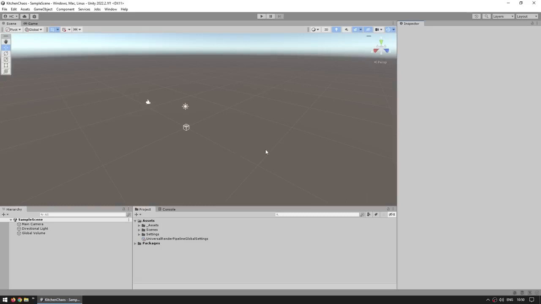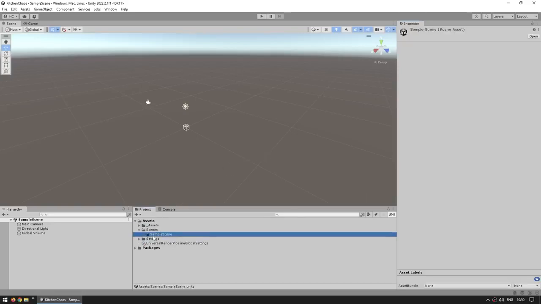Now we already have the project set up to use URP, so adding post-processing is actually super simple. It's actually already added by default. First, before we do that, let's rename our scene with a proper name. So inside the scenes folder, it starts off with sample scene. This will be our main game scene, so let's just rename this to game scene.